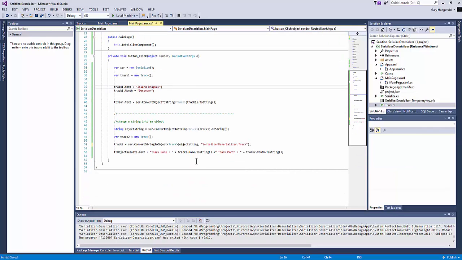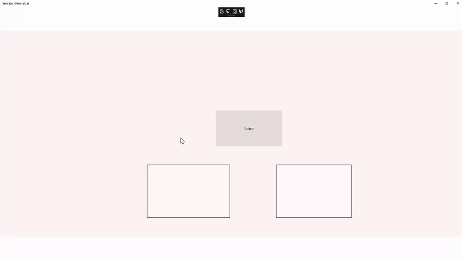Okay, so now that we have a new track, all we basically did was change it from car to track. This is the first track that we're reading in. This is the string that we're pulling from the first track and we're putting on the second track, and we're reading it back out again. So we hit our button. Now we have month, December, name, Island Dragway. And right here, track name, Island Dragway, track month, December. So there we go, it's working.